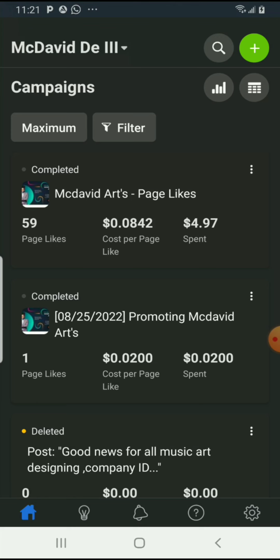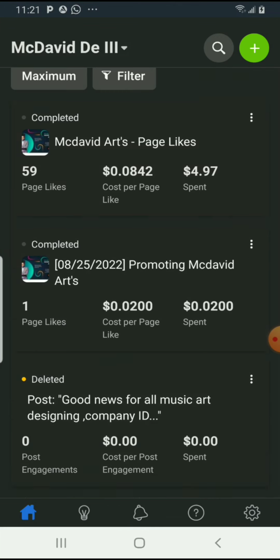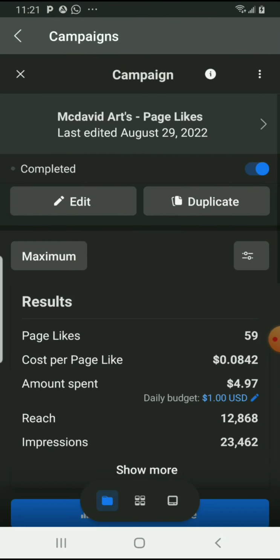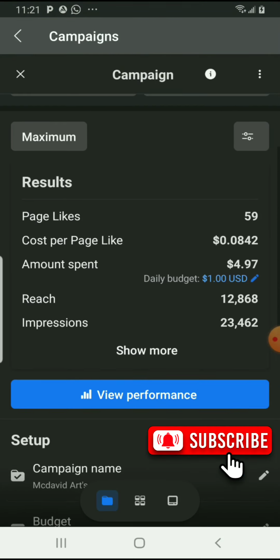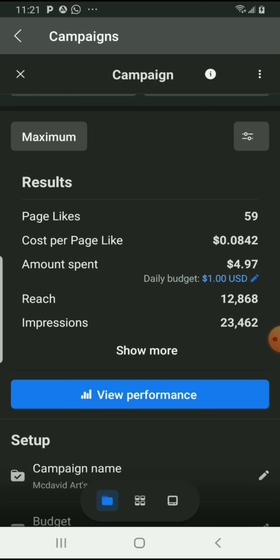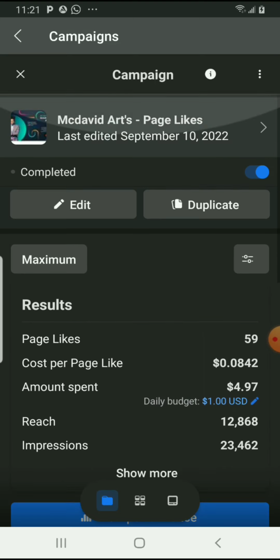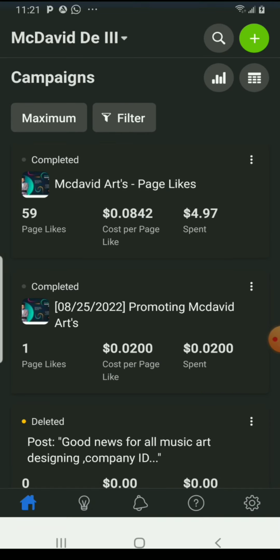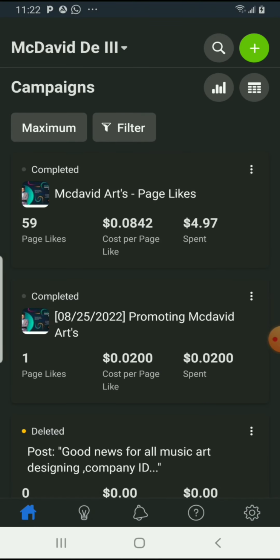So here you go. As you see in my application, I recently ran some Facebook campaign. As you can see, my page here reached about 59 likes and I reached about 12,800 people. Now if you want to run a Facebook campaign using the same application, let me show you now step by step.